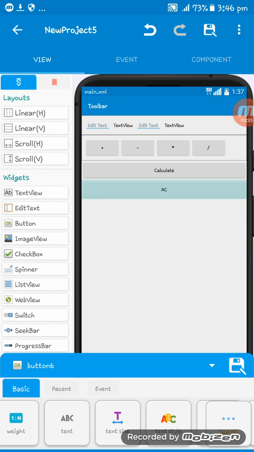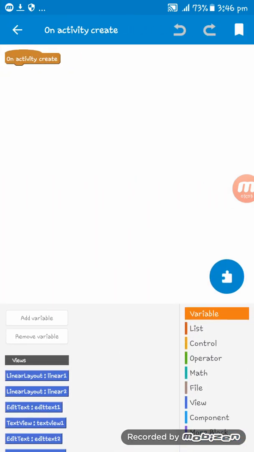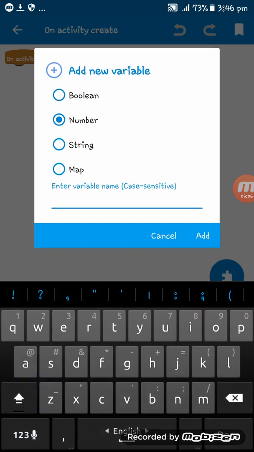So here you go. Now the idea will be, when we click on the plus, on text view 1 we will see the plus, and in text view 2 we will get the answer of our math. Okay, I hope you understood. And this AC button is used for removing all the numbers and equations from the app.